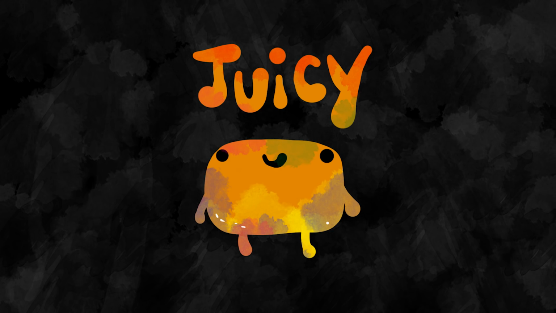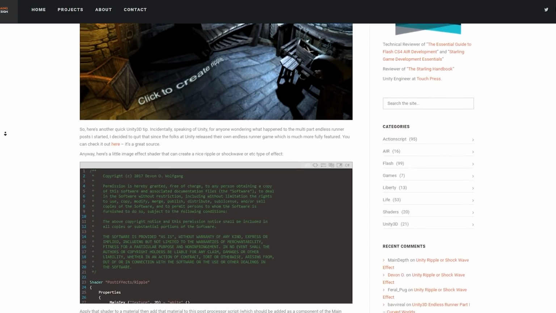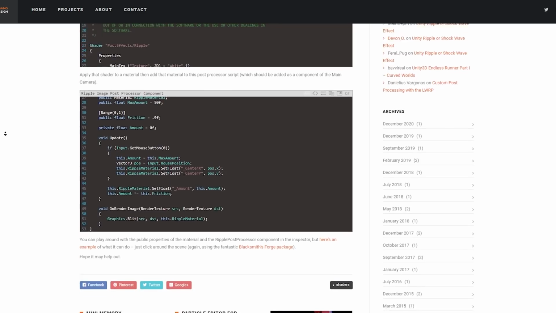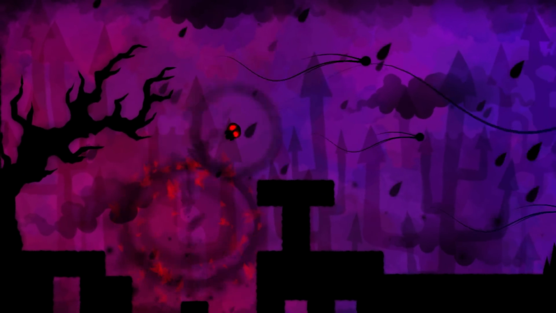Now, destroying the terrain to make progress in the level is a big part of the experience, so making that feel nice and juicy was fun. With more time, I would have created a ripple effect using this simple shader script I found online a while back, and perhaps add a lasting mark in the background for extra impact.